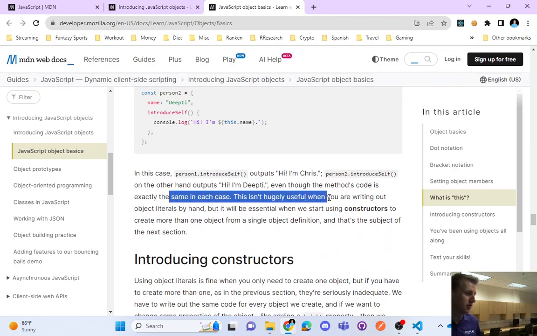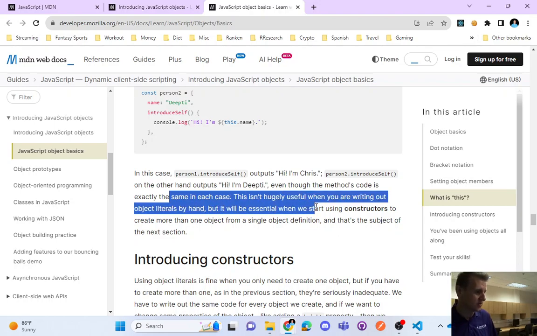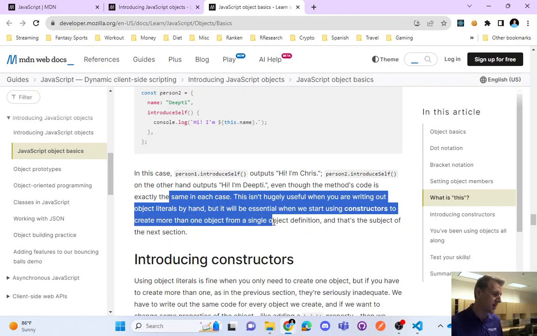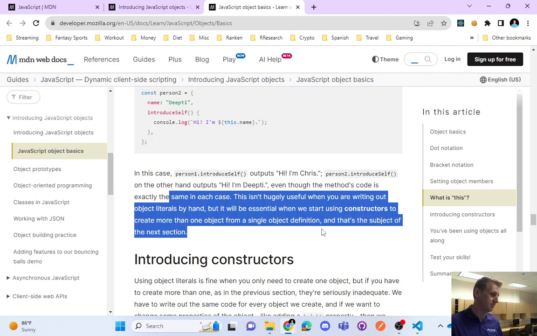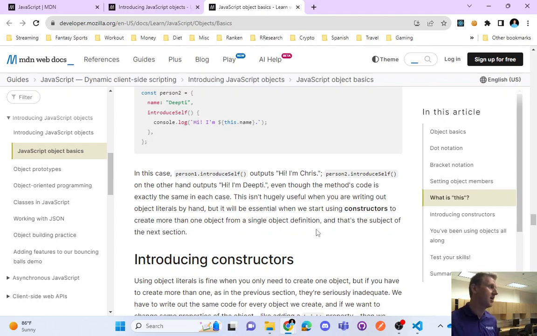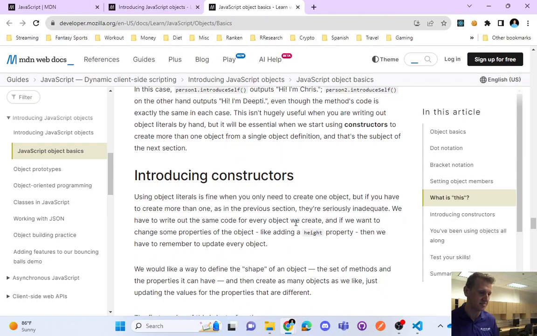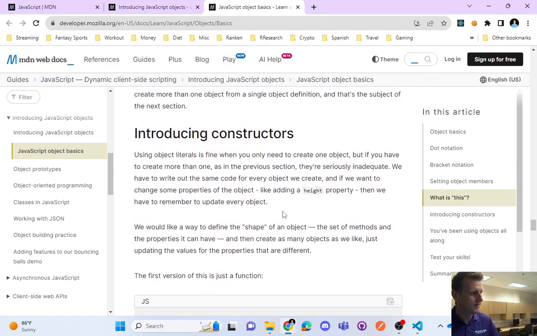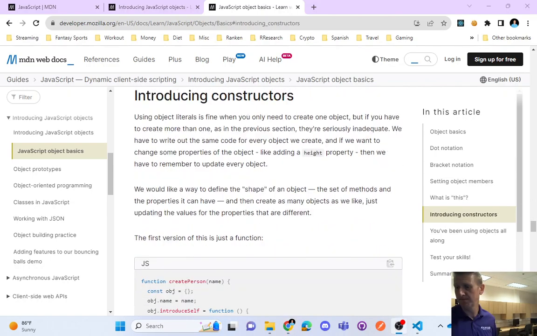This isn't hugely useful when you're writing object literals by hand, but it will be essential when we start using constructors to create more than one object from a single object definition. And that's the subject of the next section. So, hey, we've got a class. That class has a constructor, and you're going to create 50 students from that one class. Here we go, introducing constructors. All right, we'll talk about constructors after a break.